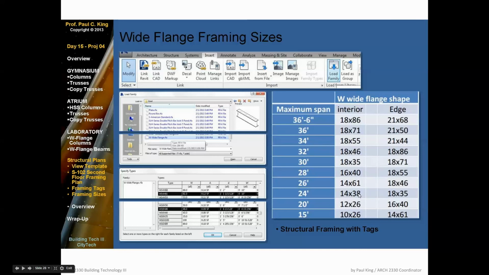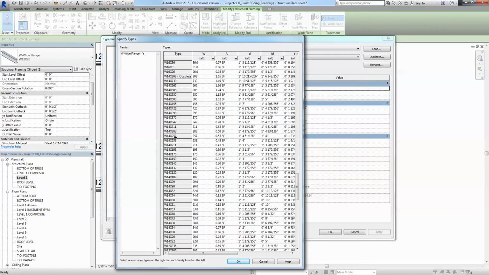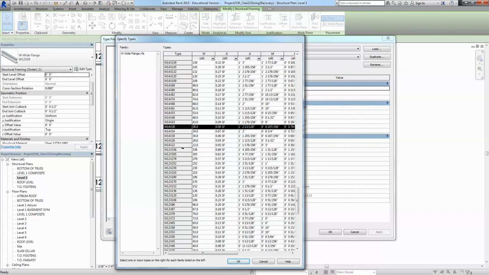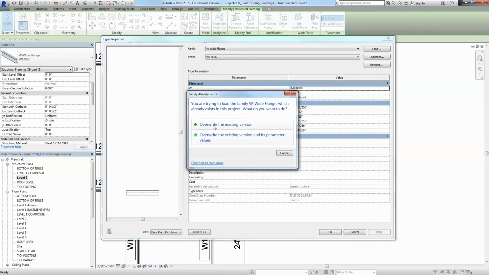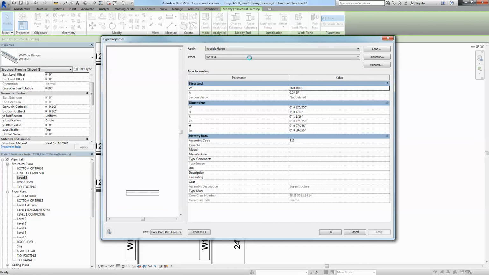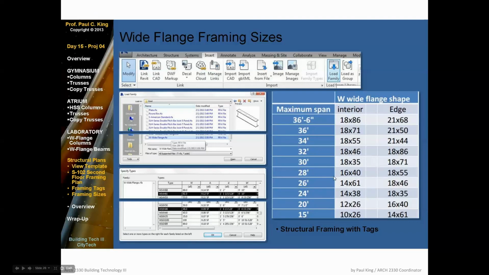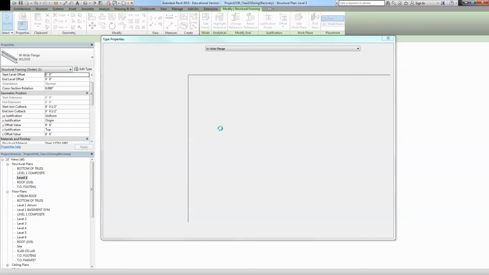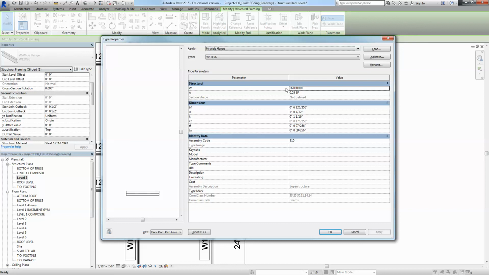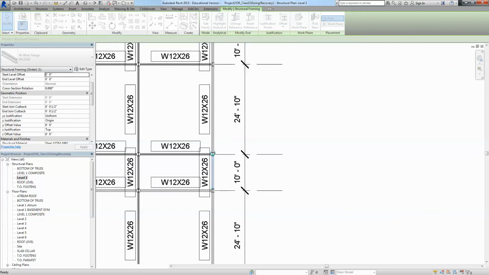So for example, 14x38, you will go to 14x38, you say okay, and it would load the 14x38, which goes here on the 24 span and interior, okay? There is 14x38, you say okay, and you can change it, and it changes the frame.